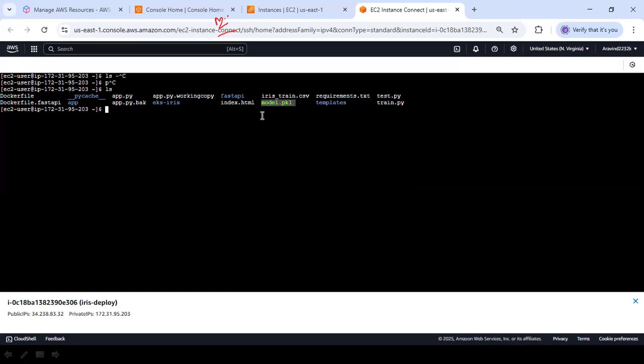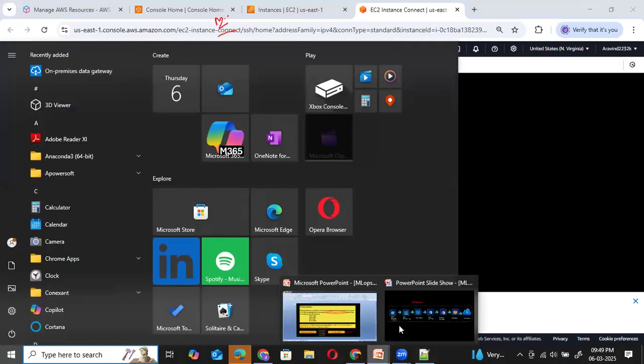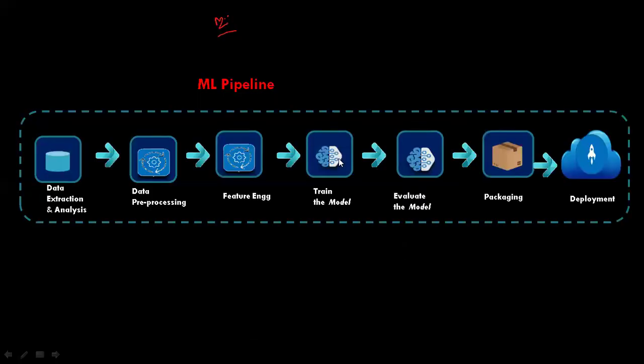Okay, in interviews, this is one of the questions. Our students were asked what is pickling and unpickling. So this is a simple thing. Now, to cut to the chase, look here. We have trained the model, and this script produced the .pkl file. Next thing is packaging.